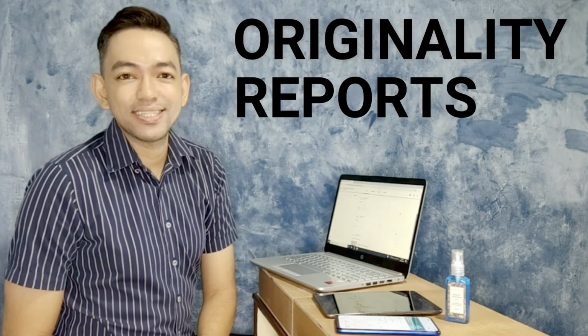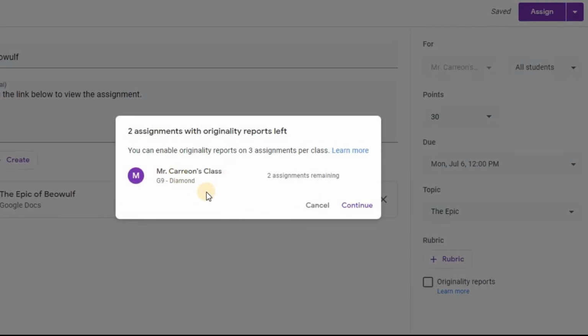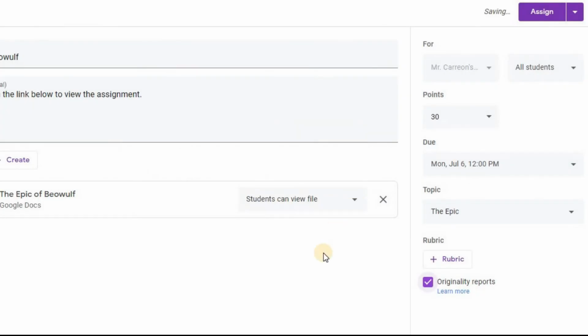One of the biggest concerns of teachers when it comes to online activities is that it is very prone to cheating. Students can access the internet for resources and answers while working on your activities. The good news is that Google Classroom has a plagiarism checker called Originality Reports. Still on the assignment screen, you can enable the Originality Report. Google Classroom allows you to enable the Originality Reports for up to 3 assignments per class. According to Google, Google Search will compare your students' work against billions of web pages and millions of books to detect plagiarism.